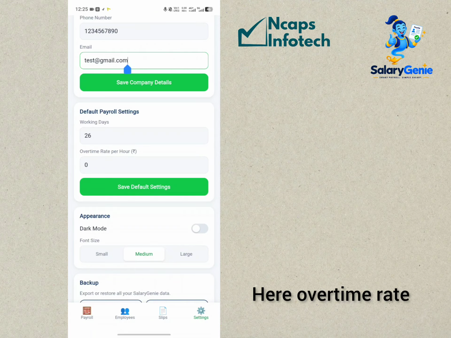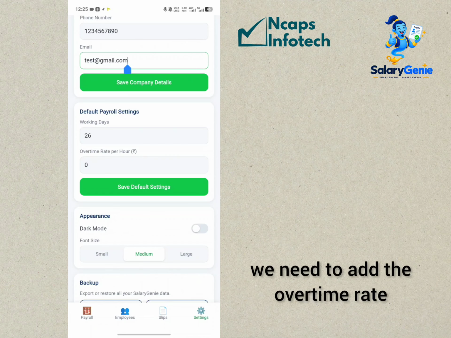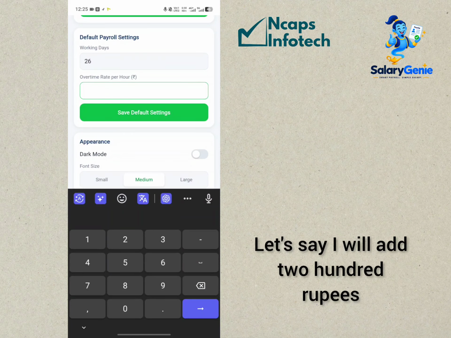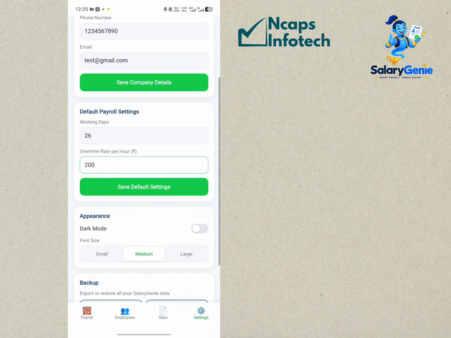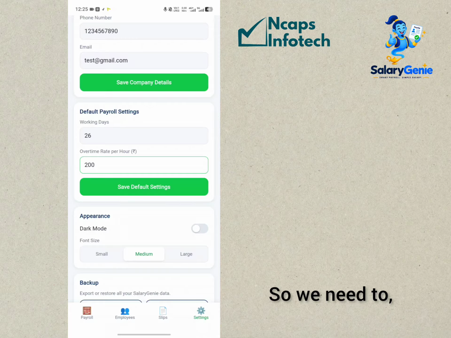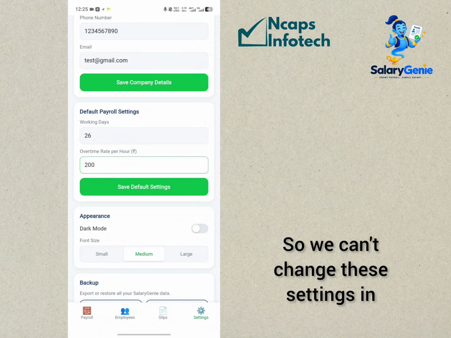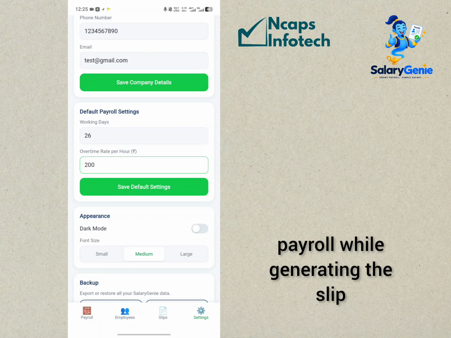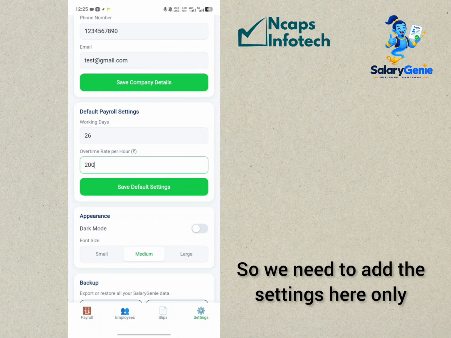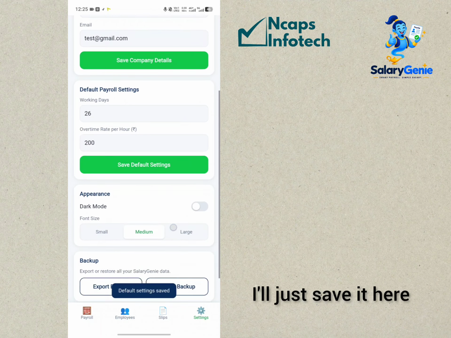Here overtime rate, here we need to add the overtime rate. Let's say I will add 200 rupees. So we need to add the overtime per hour rate here. We can't change these settings in payroll while generating the slip. So we need to add the settings here only. I'll just save it here.